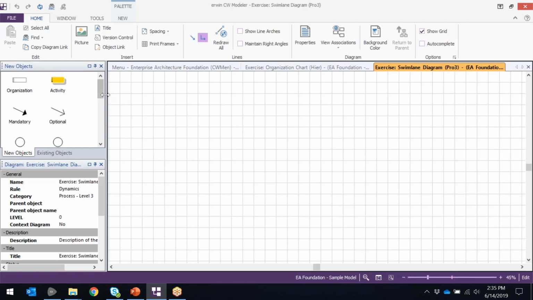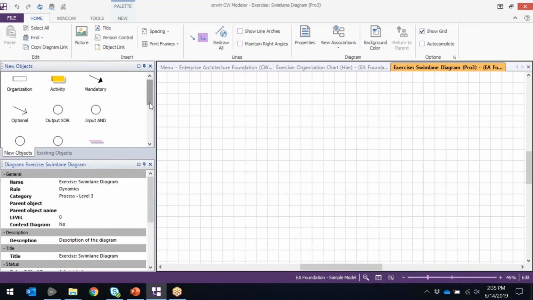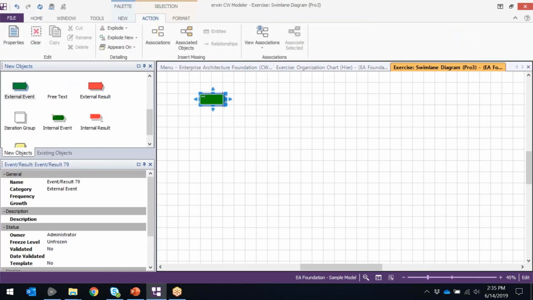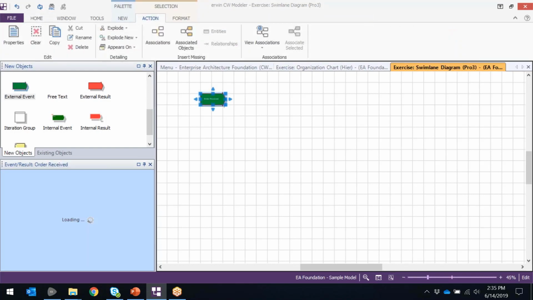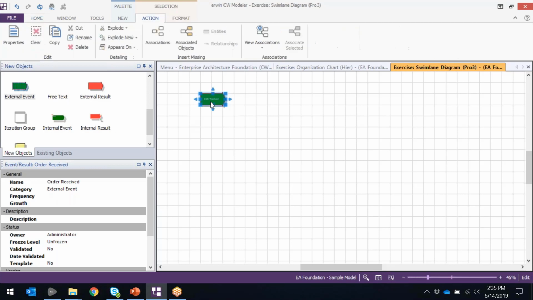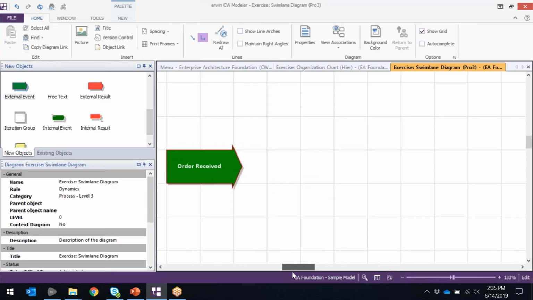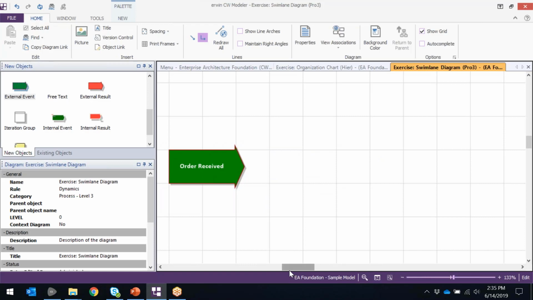So in our case, the starting event is called order received. Again, remember the top left corner of all your objects will grab an external event and drag it on. So that will be order received. And once again, we can't quite see that, so I will hit F6 in order to zoom in on that object. And now I need 4 swim lanes.